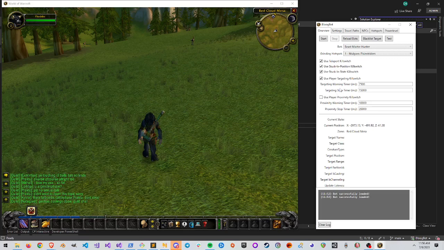There's also this one: if a player's been targeting you for 7 seconds or 15 seconds, it'll warn you after 7 and it will actually stop the bot after 15. And this is a player proximity check, where if a player is following you around and watching you without targeting you, this will stop the bot. So these are just some ways to prevent being caught. But again, be careful, you're going to get caught eventually if you use this unattended.